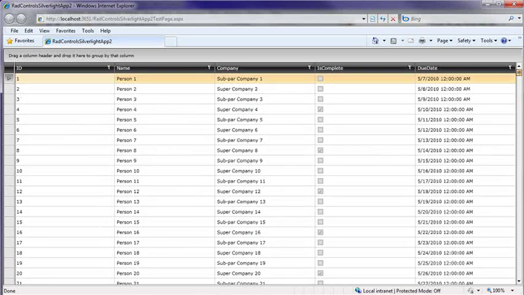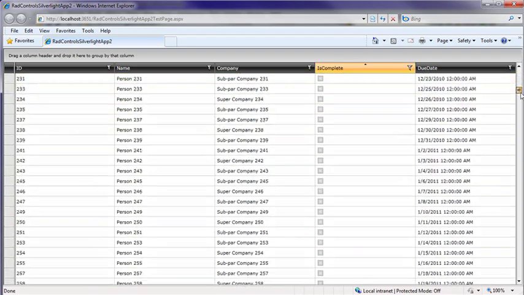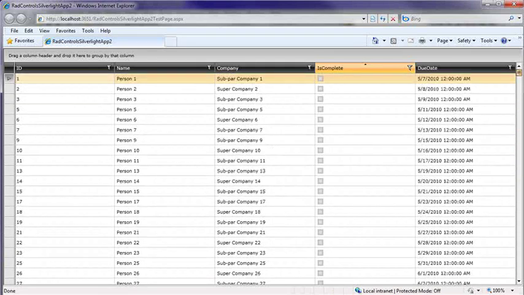Pretty cool stuff. But now, since we actually have some data in here, we can play around with some of the different functionality that comes out of the box of RadGridView. First off, I want to sort. Here, I want to sort by the isComplete column, so you can see how quickly we've sorted between the not checked and the checked properties, of which there aren't that many.